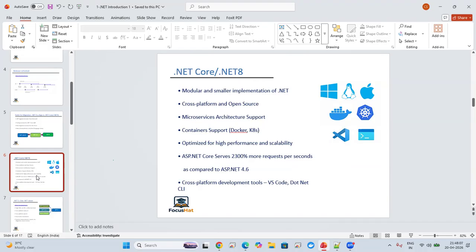But in .NET Core, one task, one NuGet, simple small tasks. It means if you need Entity Framework, you can simply download Entity Framework. Lightweight. Later I will tell you how to download NuGet. This is small, a modular and smaller implementation of .NET. Modular and smaller means a small package, a lightweight package. This is the main advantage.